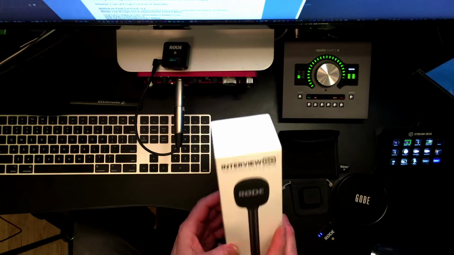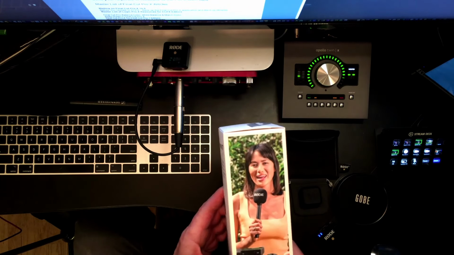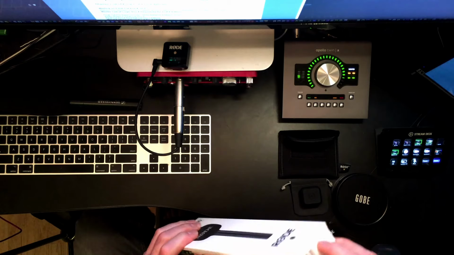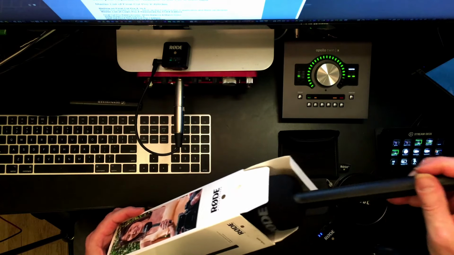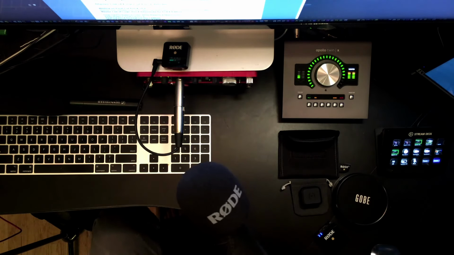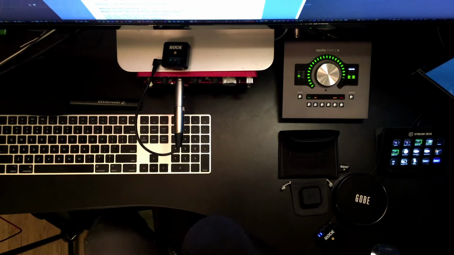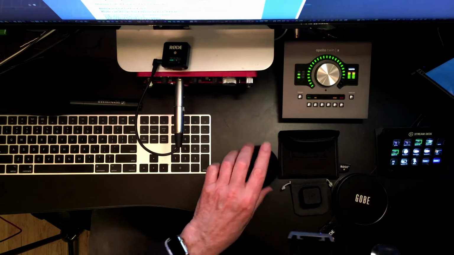Let me just plug this in. I have the transmitter. I'm going to plug in. Sorry for that little bit of noise. This is new from Rode. It's so funny, it turns the Wireless Go into, I'm going to drop this on the floor. Let me get it out of sight. It turns the Wireless Go into a handheld.